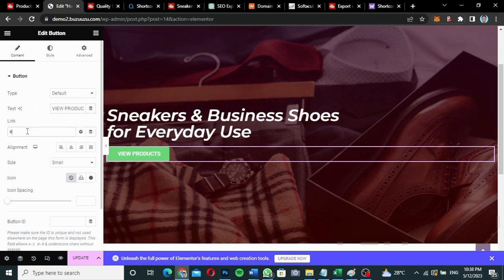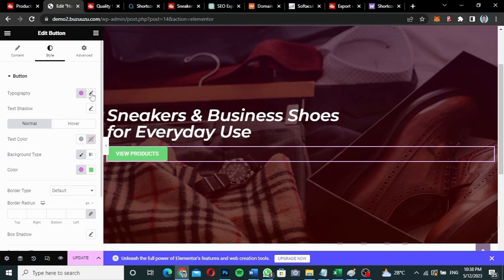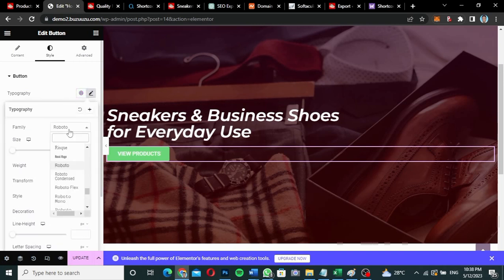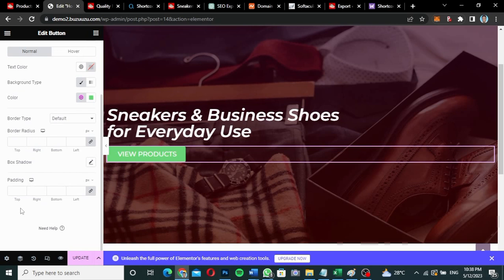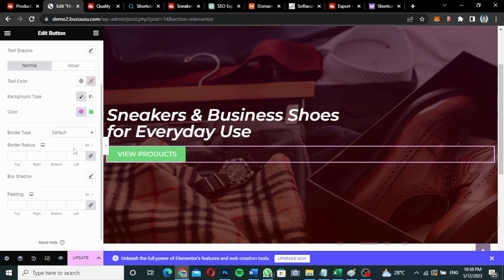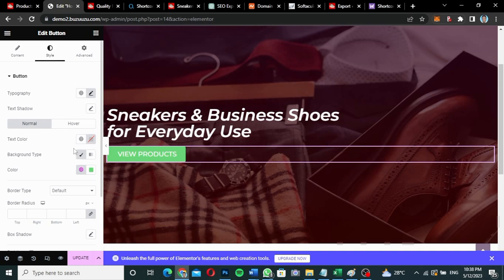Okay, view product, and then over here I'm going to bring the shop link over there. So I'm just going to write shop, and then the link I know will show up. So as you can see, this is the link over here. Now I'm going to go to style over here, and then I will style the button. So the typography, we're going to change it to Montserrat. Okay, and then the size, I'm going to leave it at 18. The weight is quite okay, and then I'll scroll down. I think everything is quite okay, so I'll leave it there.